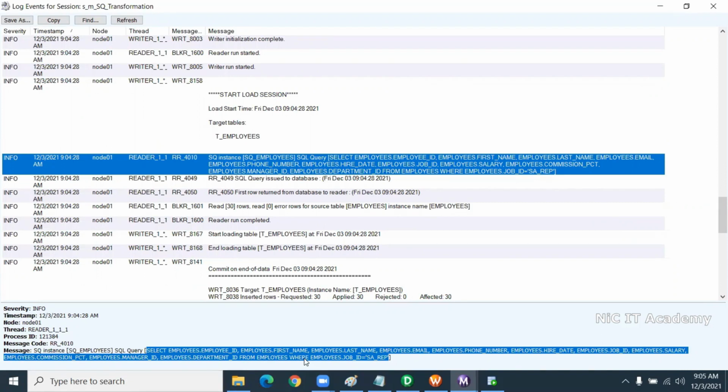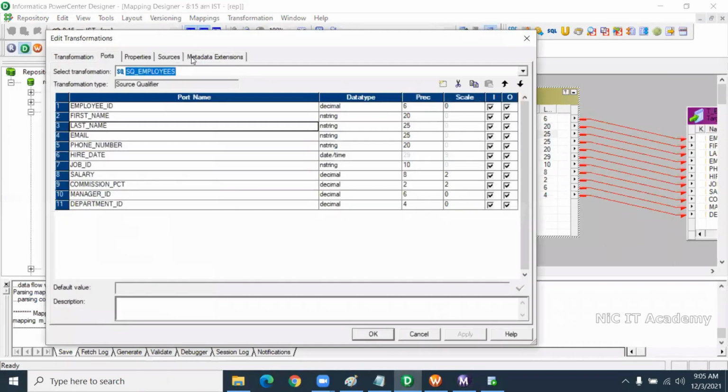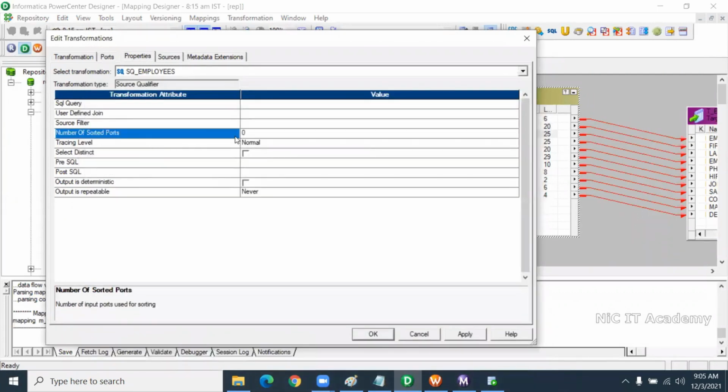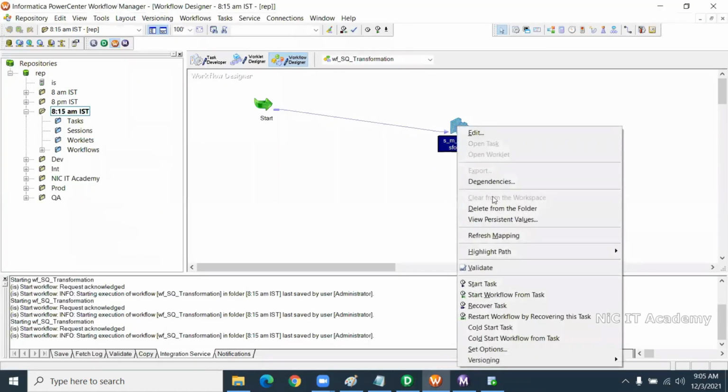So you can write any filters. The same way you can override the filter condition at session level also. Now I'm not writing any filter conditions, just simply removing it. I'll go for the number of sorted ports. What does number of sorted ports mean? For example, I'm writing 1. 1 means first column. What is the first column? Employee ID. While taking the data from the source, it will order by employee ID. That's what it will take.